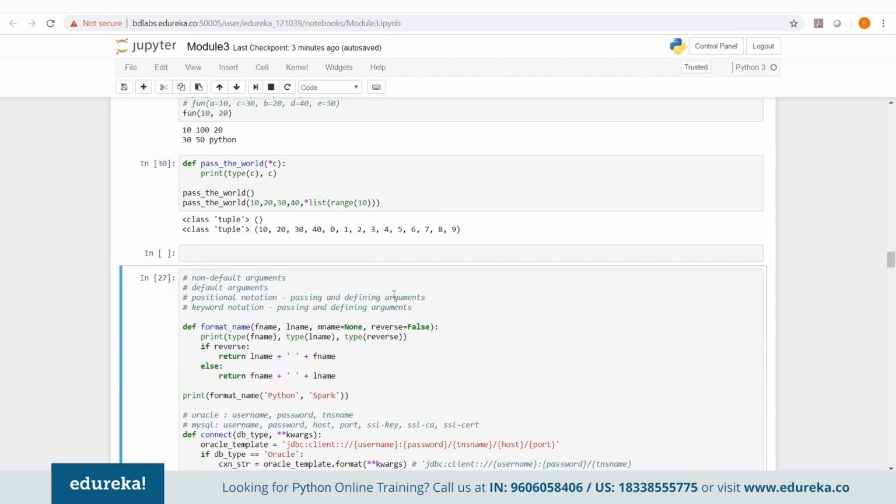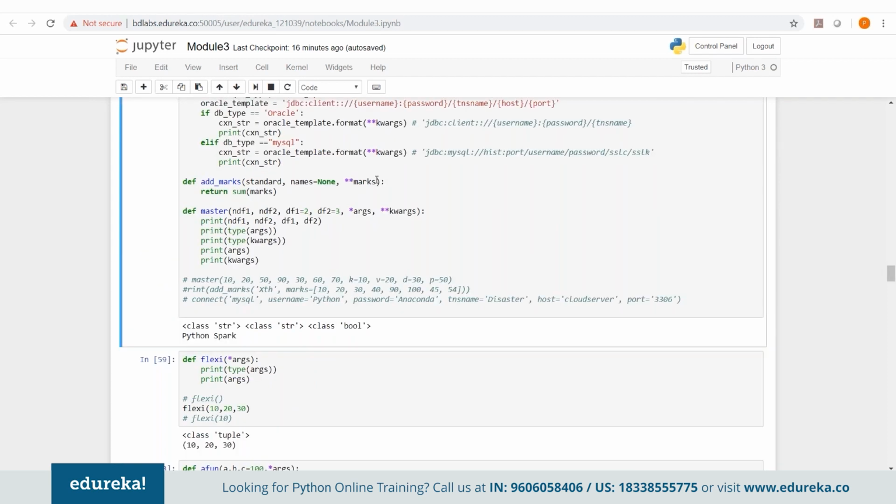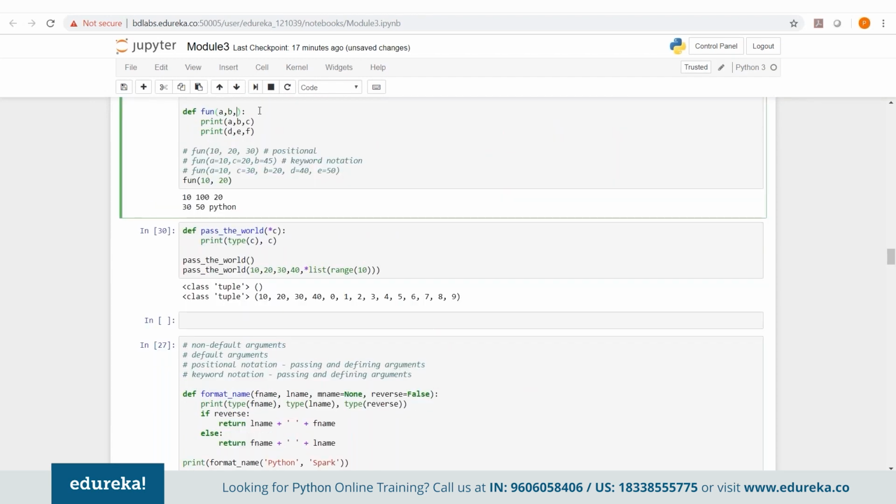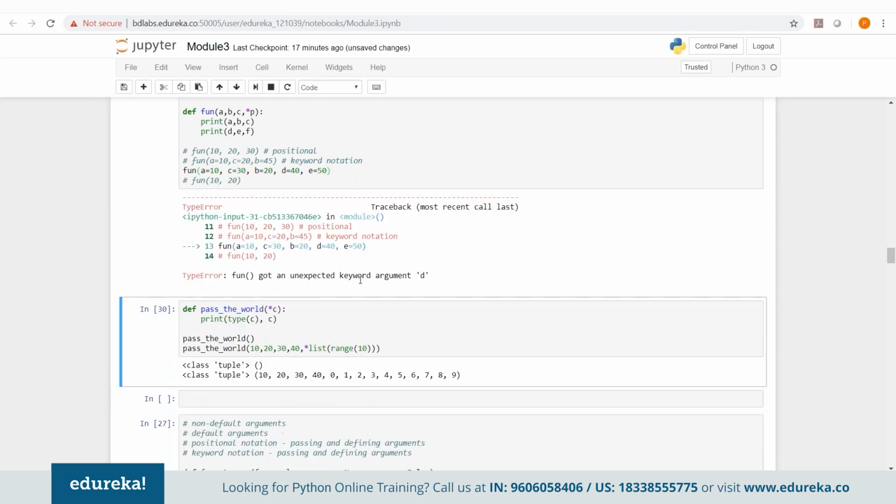And now coming to another way of passing arguments. Extending that further, there could also be a signature that can help you pass any number of key value pairs. So in the previous signature that we have implemented in pass the world, if we say A, B, and C, and then followed by that, if I say asterisk P, and I don't specify D, E, F or anything. If we don't specify D and E and try to execute this, it says it got an unexpected keyword argument D. So even though we are passing additional values for 40 and 50, those are not being accepted by P.